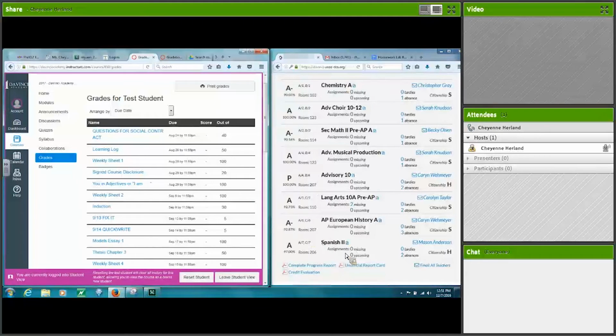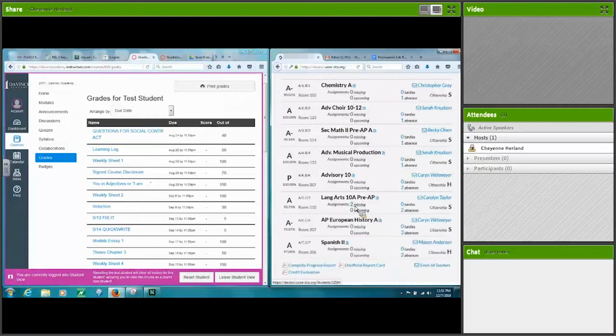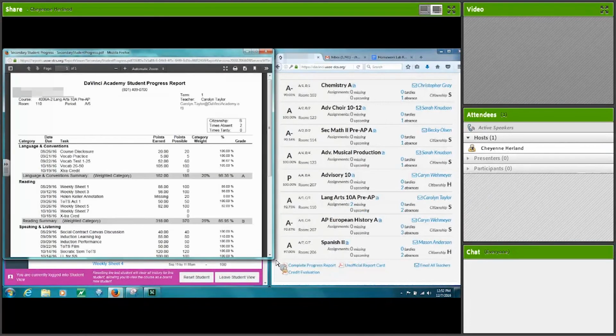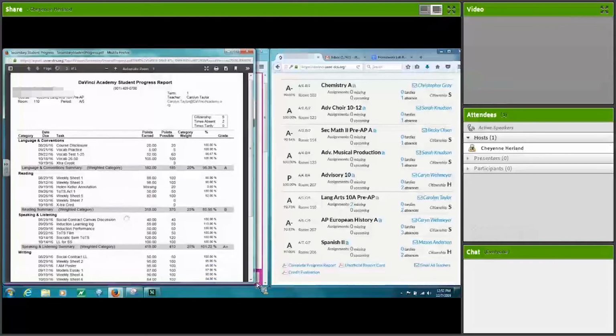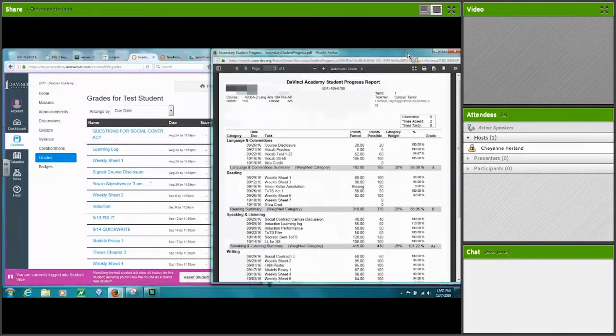They actually don't look too bad, except I can see right here there are 2 missing assignments in language arts. If I click on missing, it only gives me this much information. But if I click on the name of the class, it gives me a categorical breakdown of all of the student's assignments. And this is a really valuable view. So please pull this up if you're trying to figure out what's going on with your student's grades.